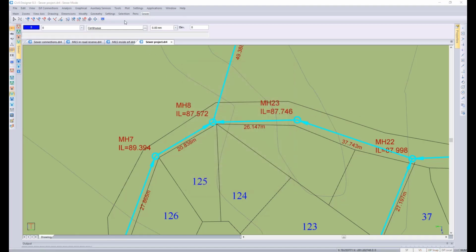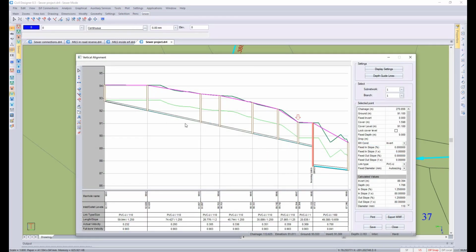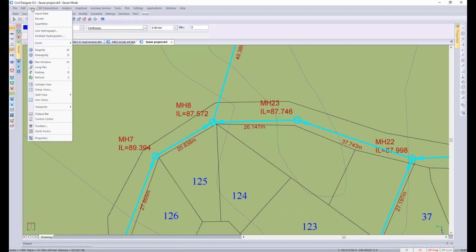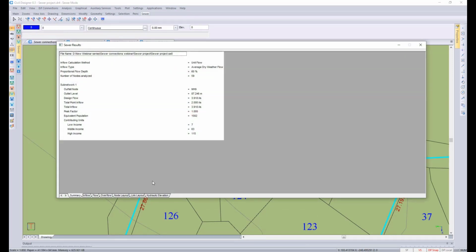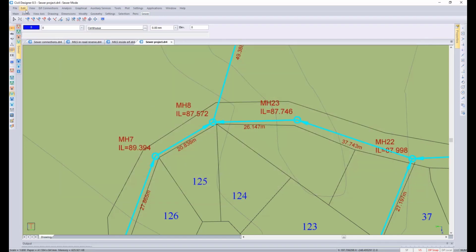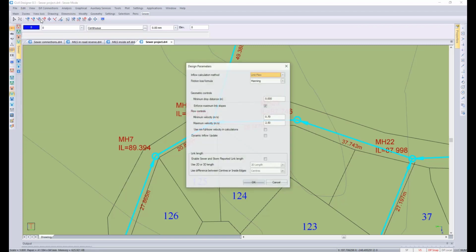I probably need to mention that I've been going to tools and the vertical alignment to view the links that are exceeding the maximum slope. But you could also view that under results, so your analysis results, under the link layout tab over here. When you run your analysis, you'd get the results, and we flag in blue any link that is exceeding the maximum link slope. At the moment they're all fine because we ran that enforce maximum link slope option in the design parameters.